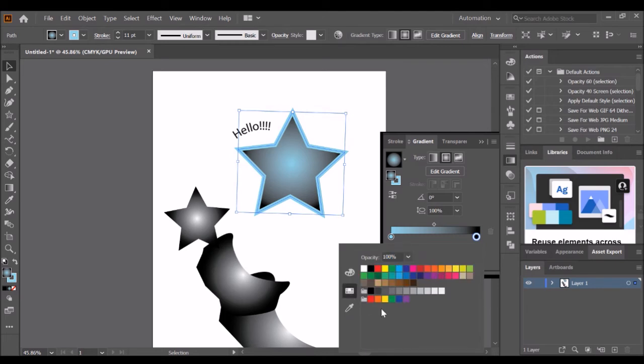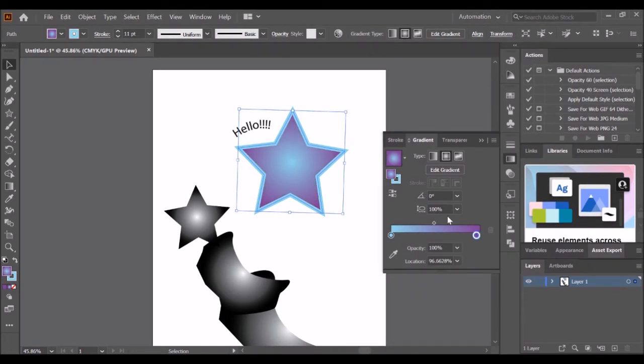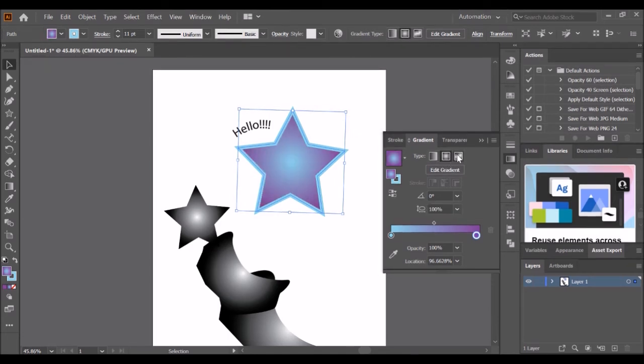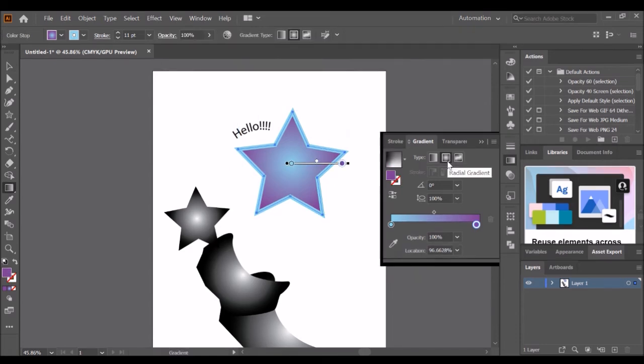Here we go. We can change here. So I want it purple. And there you go. So now I can change it to a linear gradient, a radial gradient. There's lots of different things that you can do just depending on what you want.